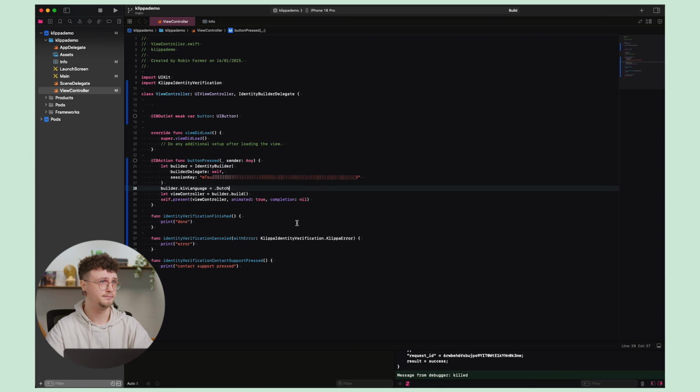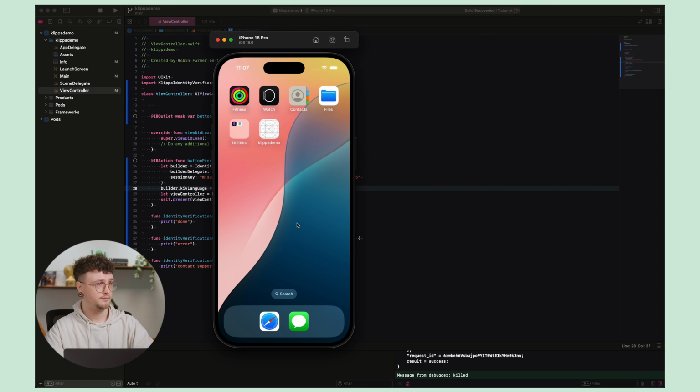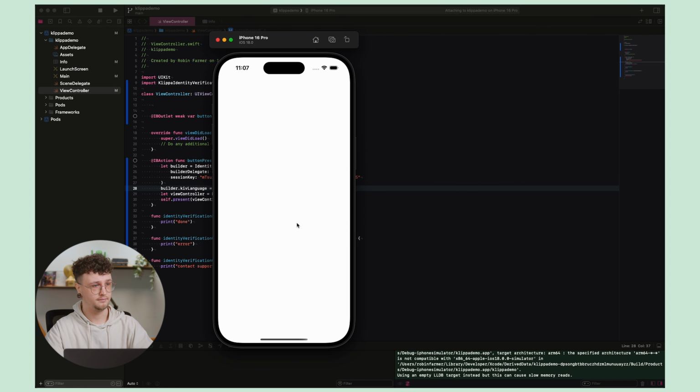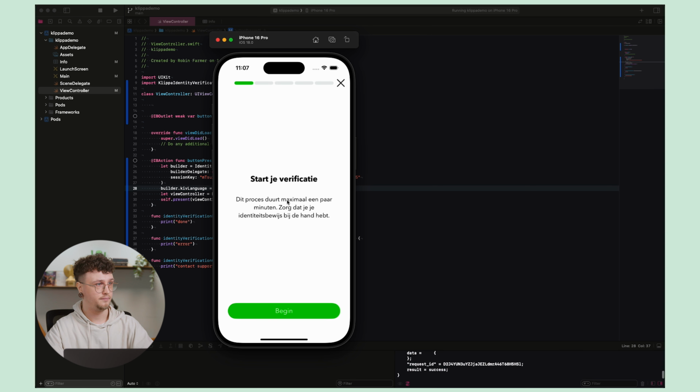Let's launch it again. Click the button, and now the language is Dutch. That's it. We have many more customizations available to you. You can find them all in the documentation.